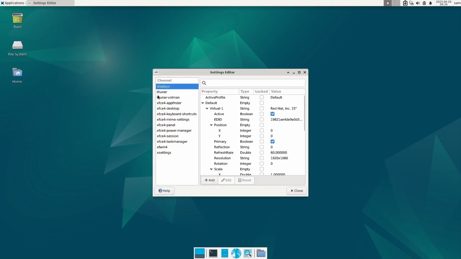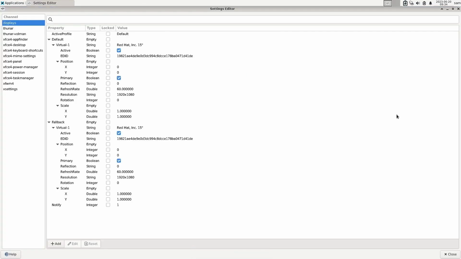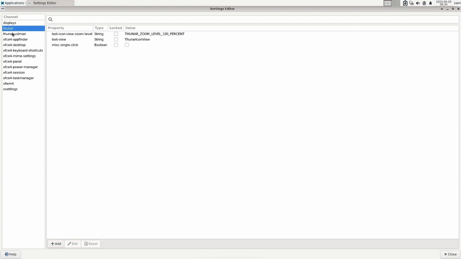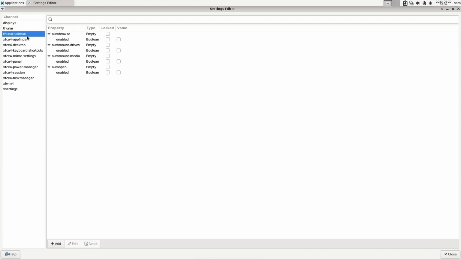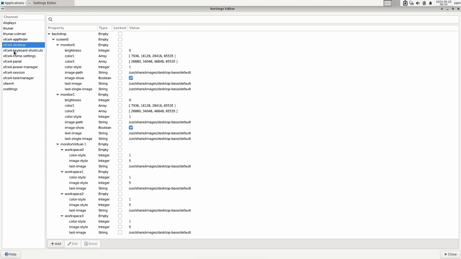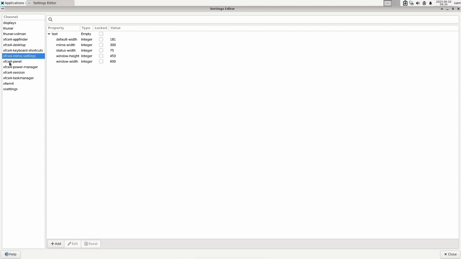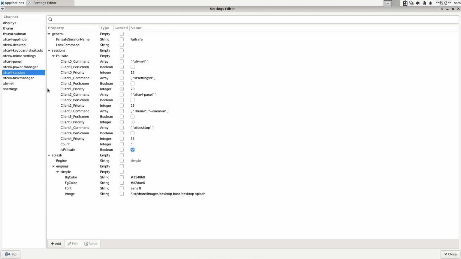And this is the settings editor. So here you can edit the settings. It is just like, I think, the dconf editor. You can see it here. So these are the settings for the Thunar volume management, XFCE app finder, XFCE desktop itself, keyboard, mime settings, XFCE for session. So you can do it from here.